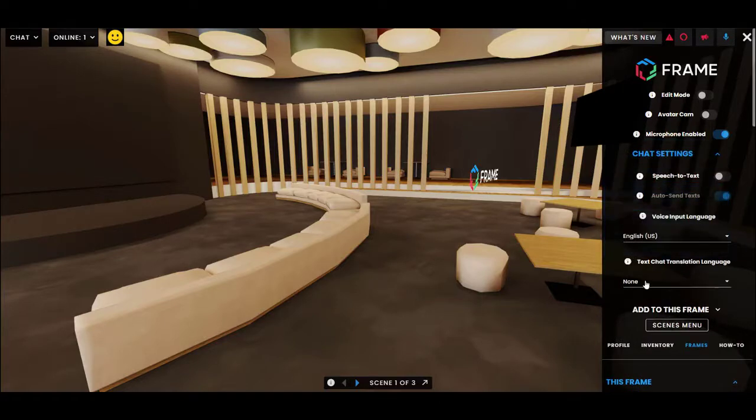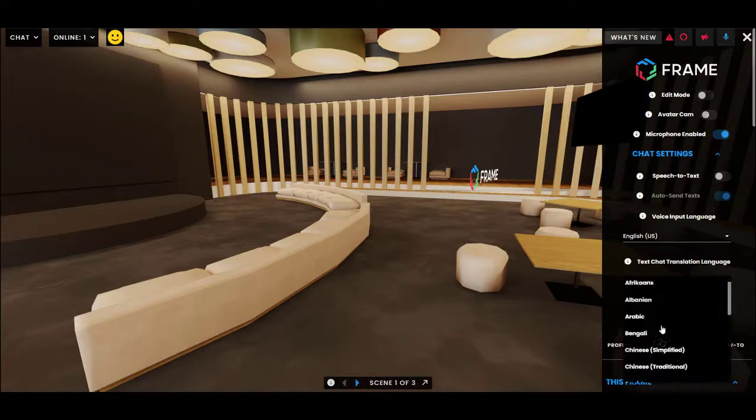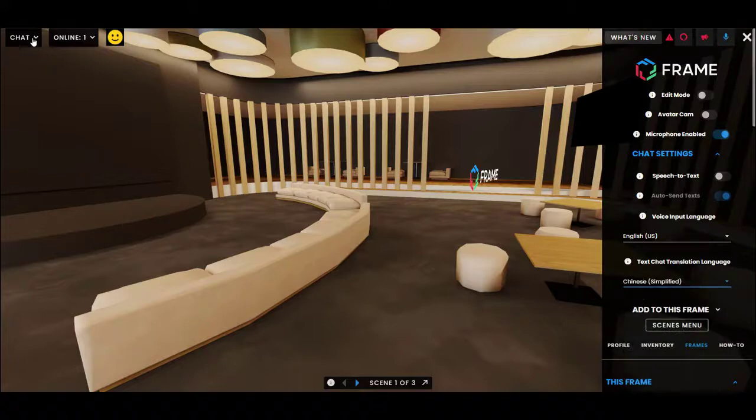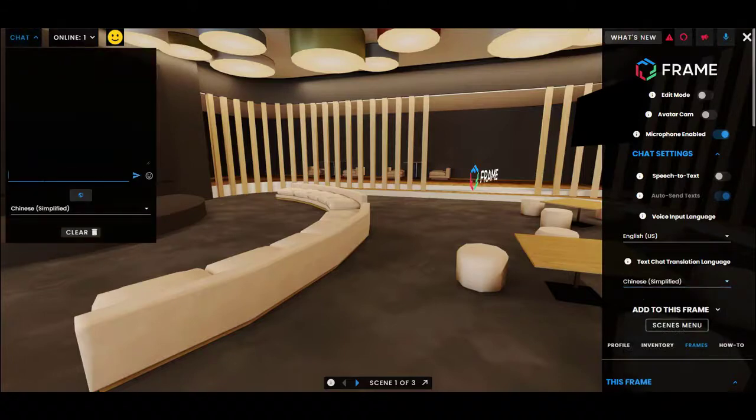and you can pick the text chat translation language. So I'm going to pick Chinese simplified, and now you'll see that when text chats come in, they will be translated into the language that you chose. And then if you hover over the message, you'll be able to see the original in that blue box there.